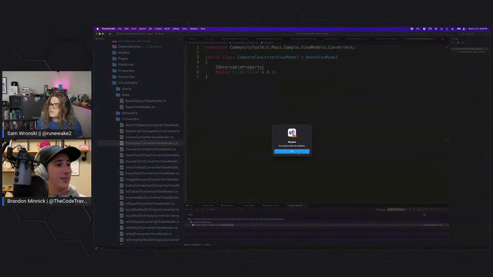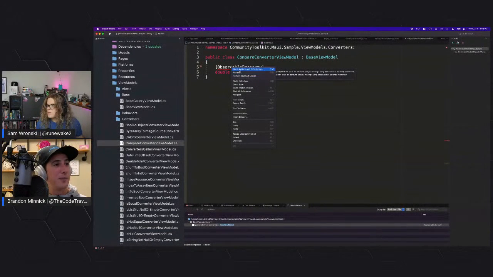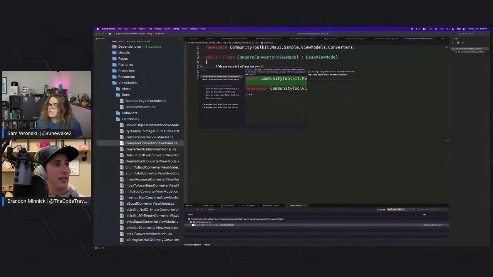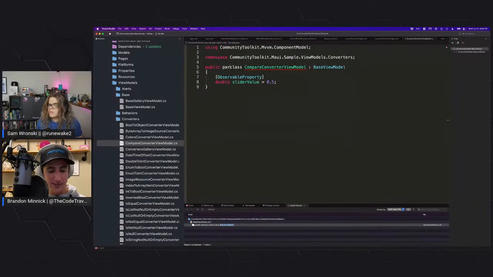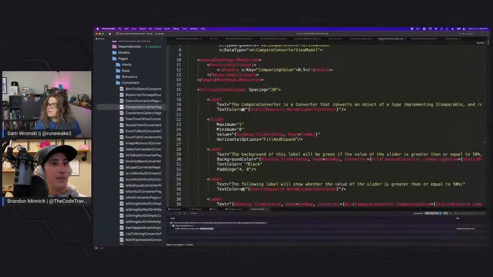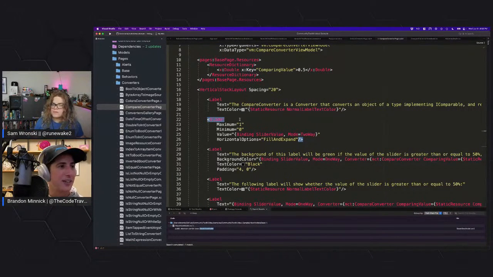And then the MVVM Community Toolkit will generate that code for us using code generators, which is really, really cool. So if we look back at the XAML, there's a slider on this page. If you picture a 0 to 100 range and a little button you could slide back and forth to set a specific value, that's what we call a slider in .NET MAUI.